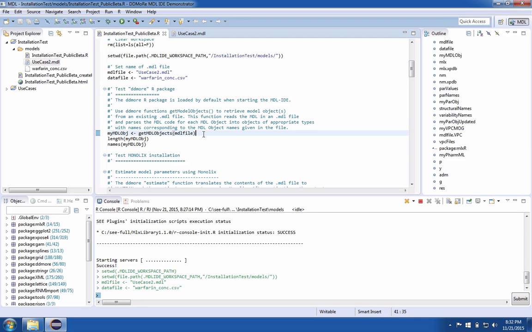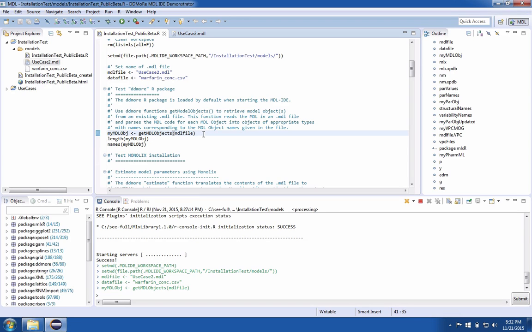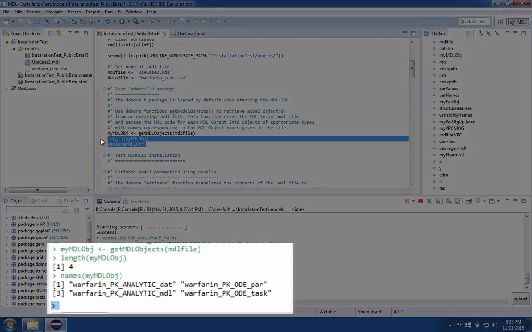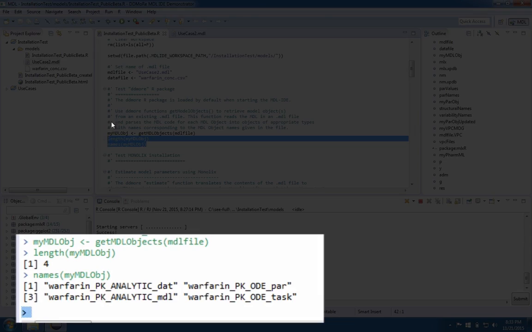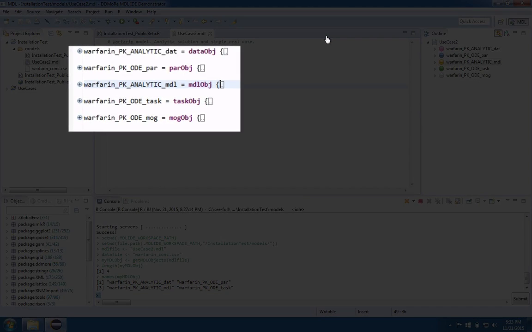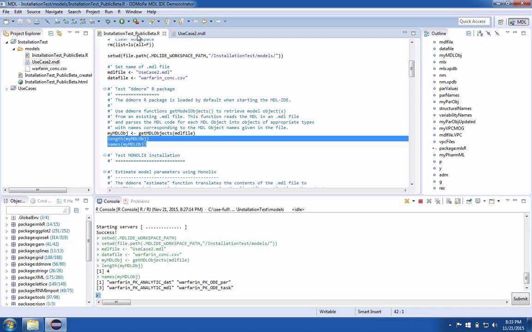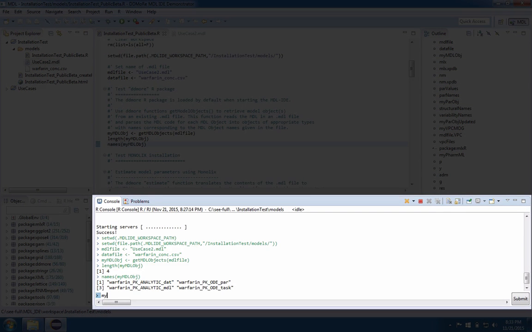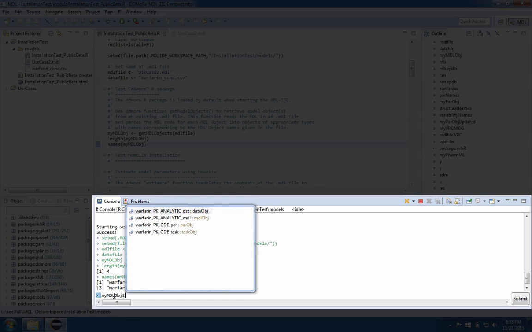The first DDMoRe function we look at is getMDLObjects. This retrieves all MDL objects from an MDL file. In this example, there are 4 objects, and the names of these correspond to the named objects in the MDL file: the data, parameters, model, and task. So getMDLObjects returns an R object, which is a list, and we can work with that list in R as we would normally. There are other DDMoRe functions that get specific types of objects from the MDL files.